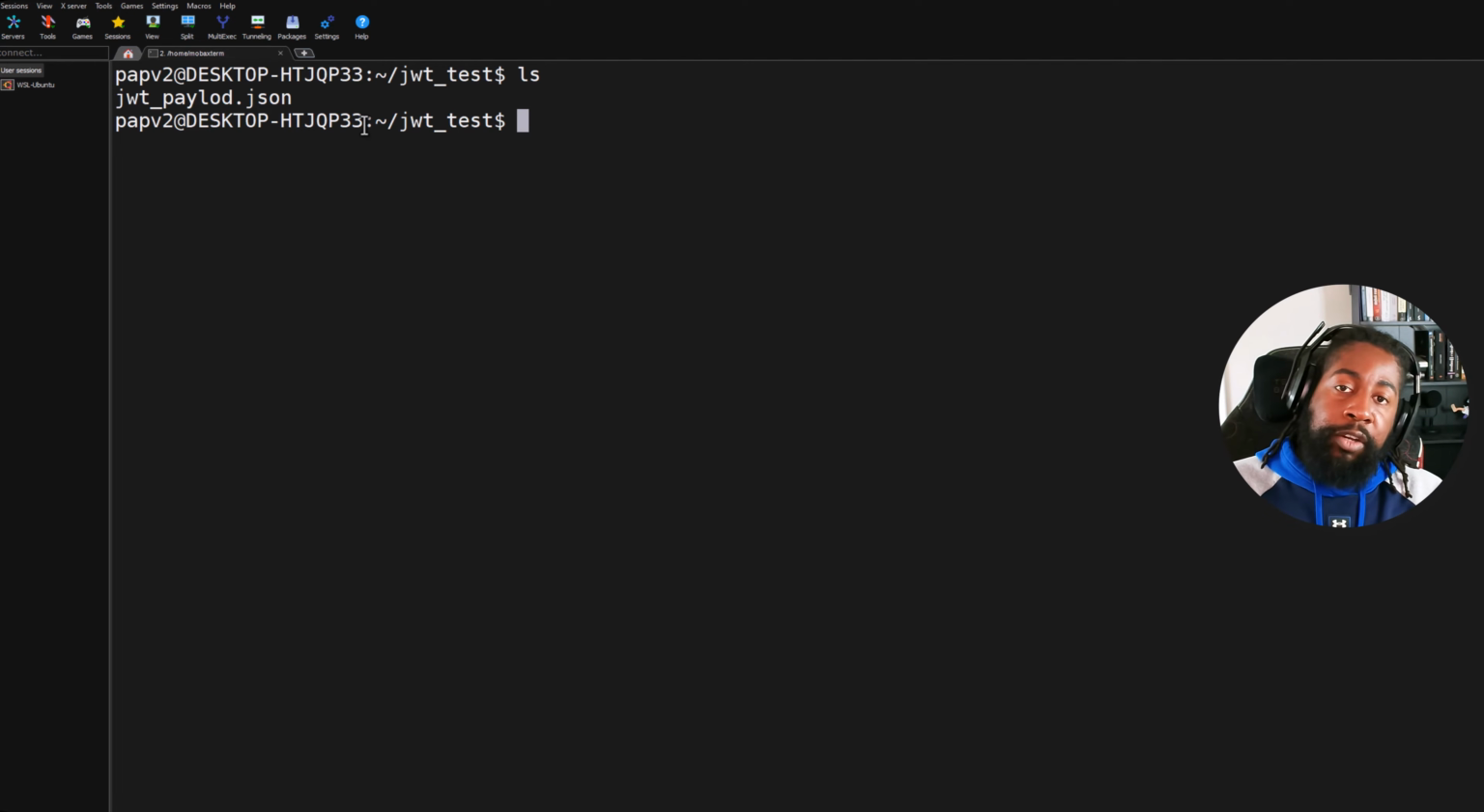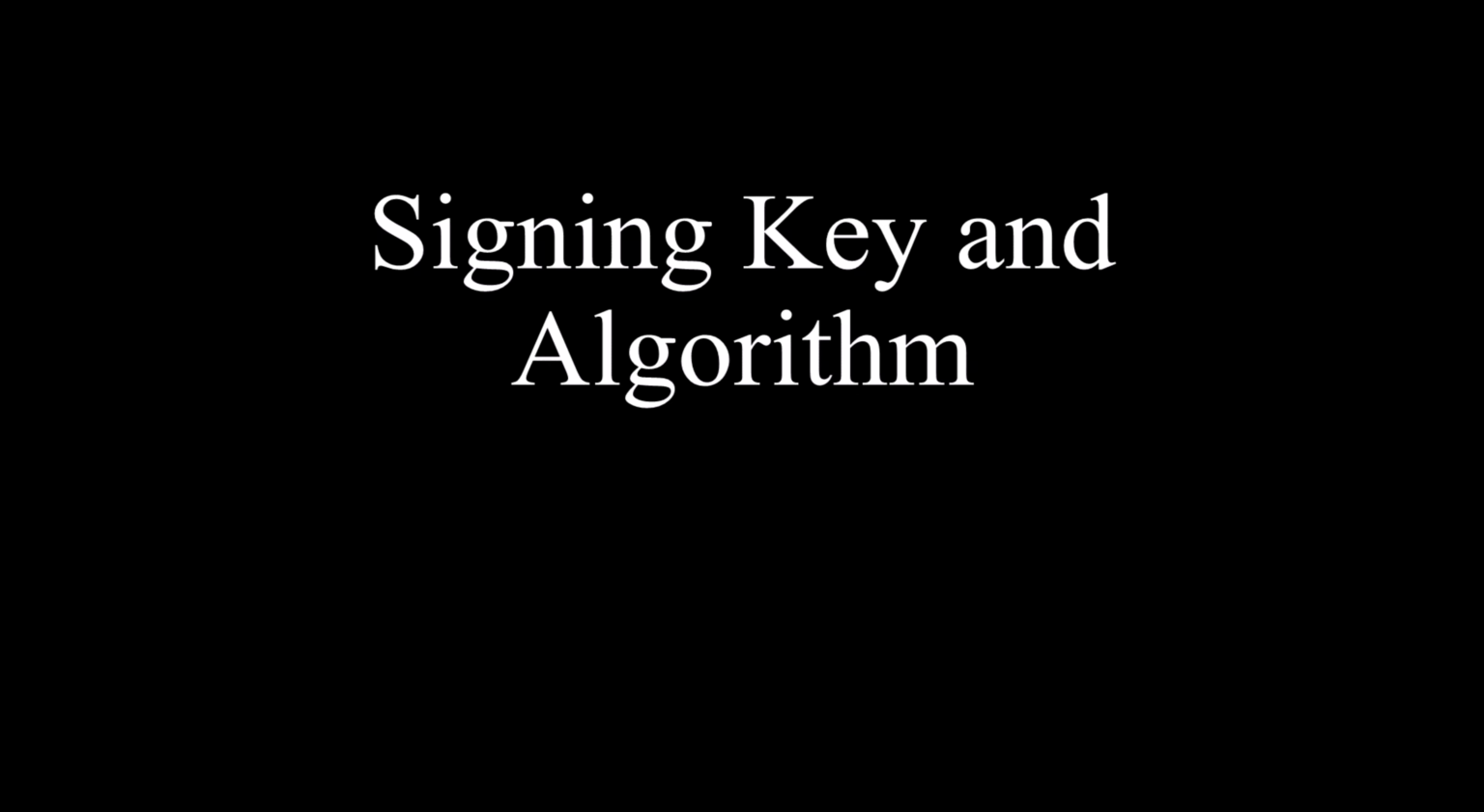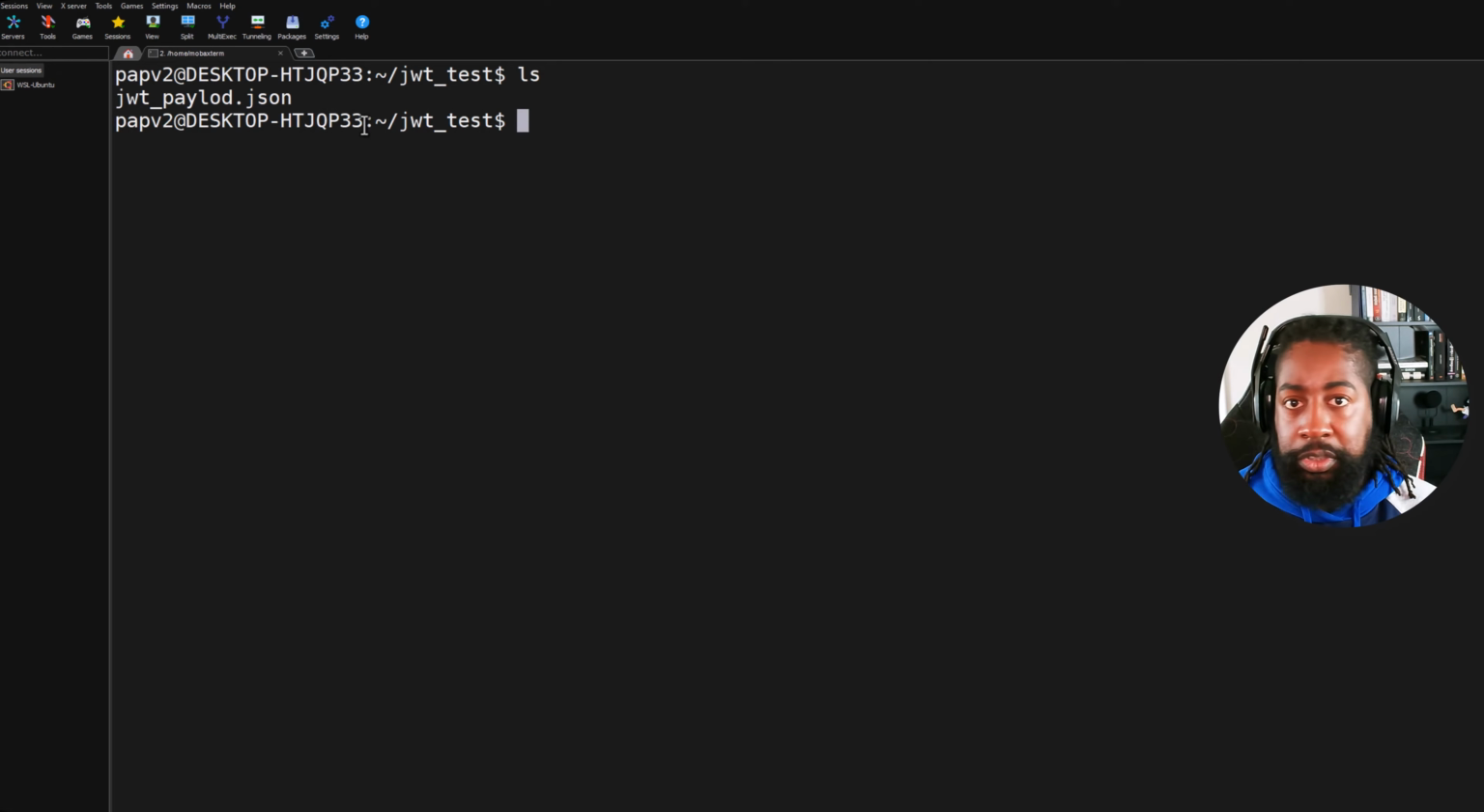Okay, so now we need to make our signing key, and also we need to start talking about what algorithms we're going to use for this JWT token. There's a few algorithms out there, and we're going to select one of them. First, we need to create our secret key, right? That secret key that was floating in space before.